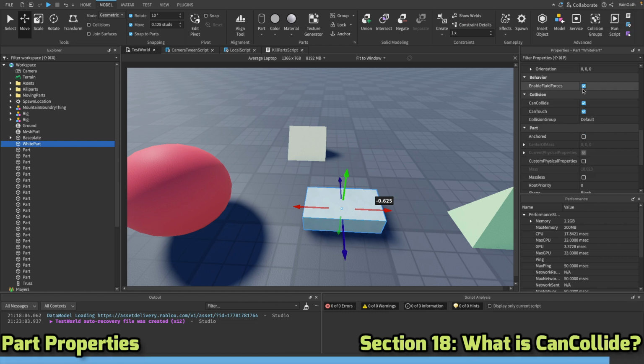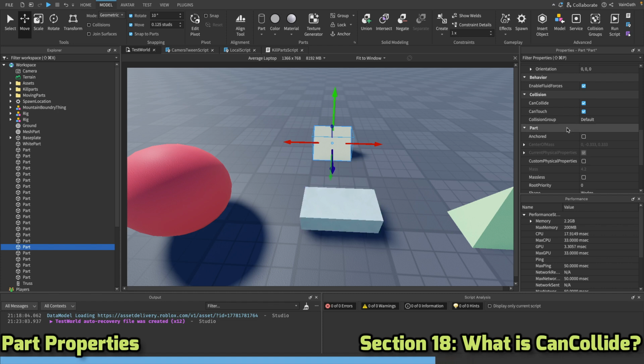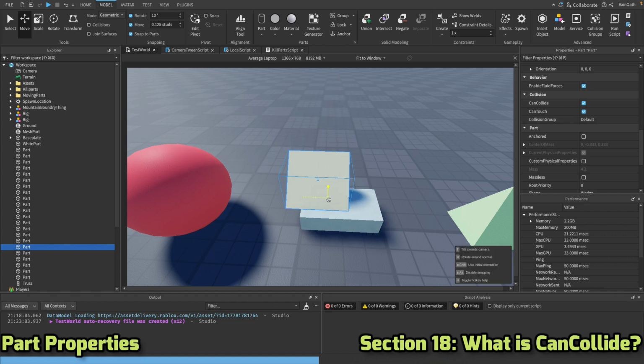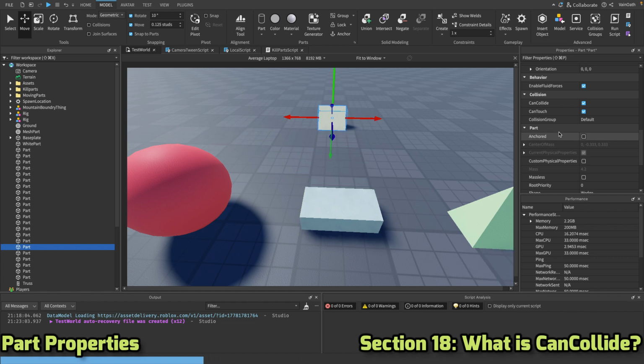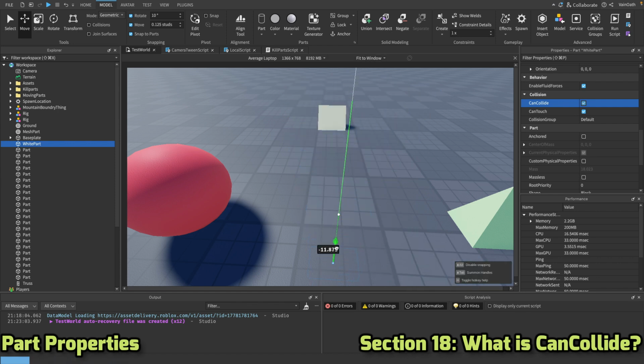Anyway, we have collision, which is CanCollide. It's like the same thing as collisions, which I talked about in the transform tools, but during the simulation. So if this part was moving towards this thing, it would get stopped by it rather than keep on going through it. If you have CanCollide off, for instance, then this thing will go through whatever it touches.